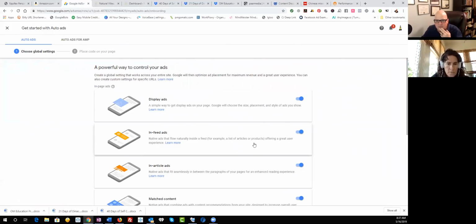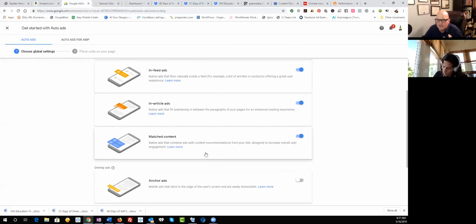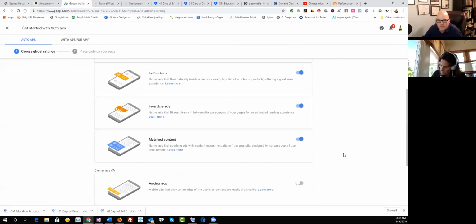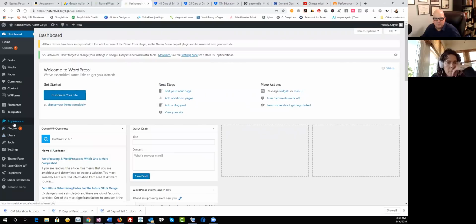What we're doing is either display ads, which are kind of an image, or in-feed ads. We can do either one, but it's matched content to what they're already searching. So if they were on Amazon and they searched a product, Amazon's going to follow them into your blog and show them that product again. So we're just going to hit save. I haven't used this auto ads, but I'm familiar with it.